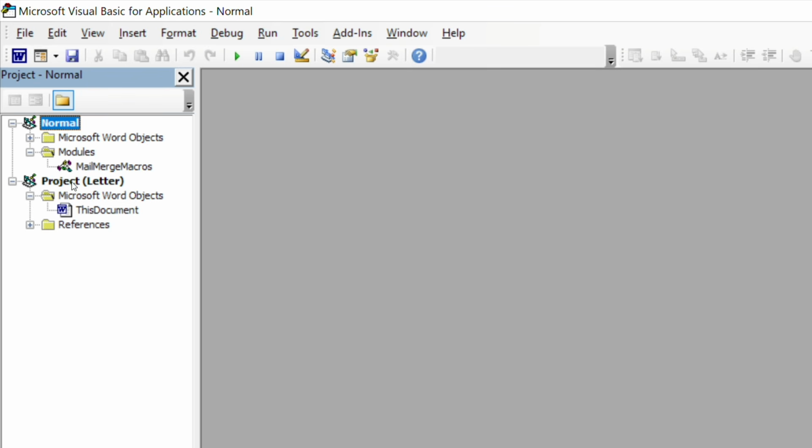Now you can see here we've got two top level entities. We've got one called Normal and one called Project (letter). This Normal one is the so-called normal template, and this is a default template in Word, and it's used to store all your defaults. You can define styles in it, but you can also define macros in it. And Normal is opened every time you open Word, so that's really the best place to save any macro that you want to be able to access repeatedly.